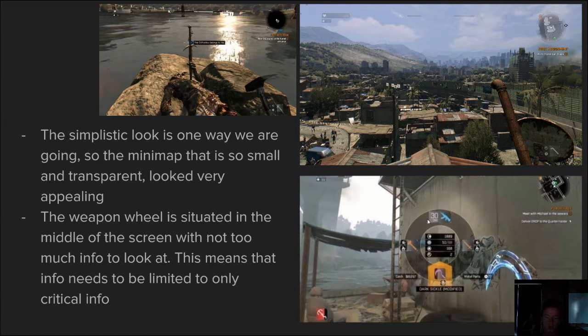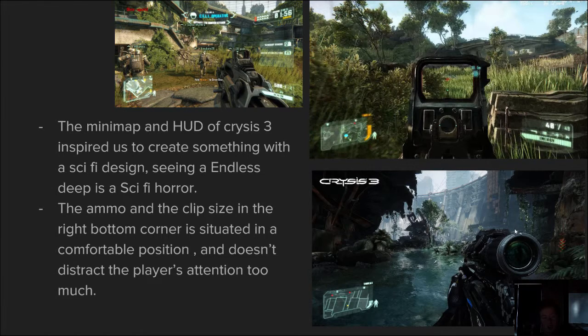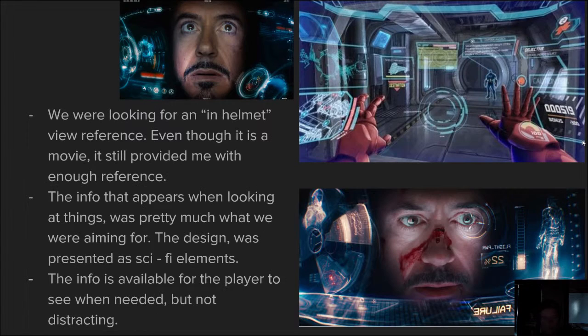The weapon wheel is quite simple. It's in the middle of the screen, and it gives you info of your weapon, but not too much to distract you. The minimap is also a small piece of your screen, and the opacity is low, so you can still see through it. The second element we looked at is Crysis 3. This is where I found a futuristic style, and we wanted to keep with the sci-fi look of the game.